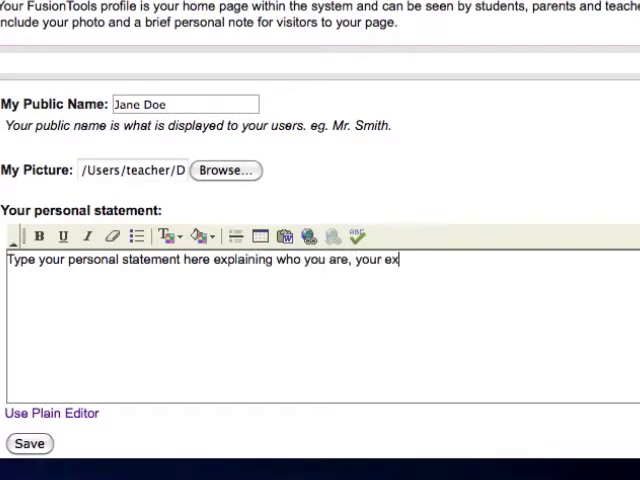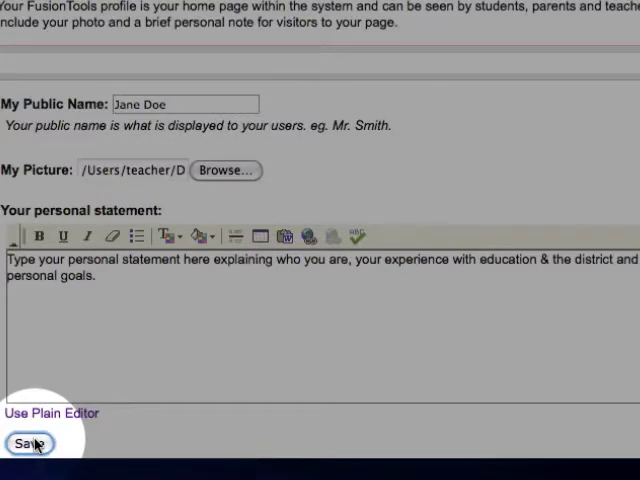Last, type a short paragraph explaining your personal statement. This is telling people who you are, your experience with education and the district, and some of your professional goals. Don't forget to click Save.